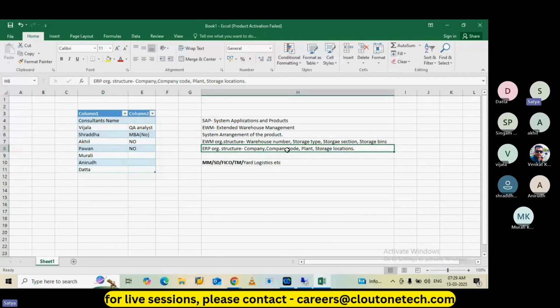The company and the company code operations will be taken care of by the finance team, while the plant and the storage locations will be created by the MM or P2P team. Purchase orders and purchase requisitions, and all these details, will be taken care of by the MM or P2P team. The financial account related details will be taken care of by the finance team, FICO. So we need to know about those details.